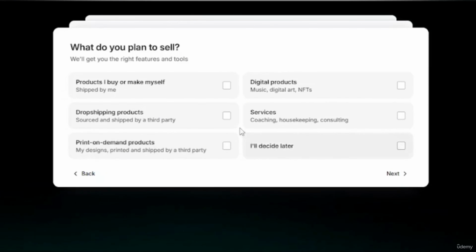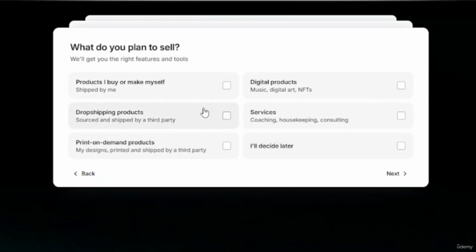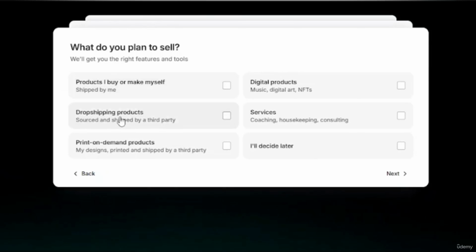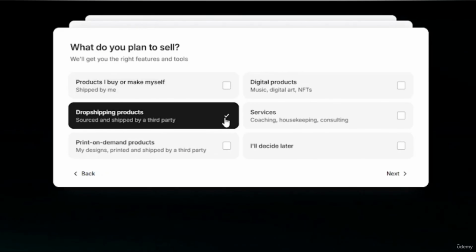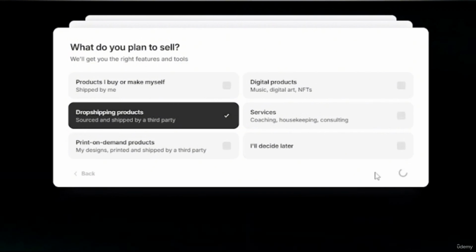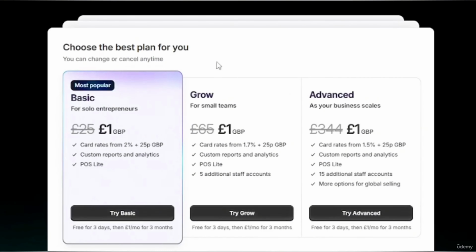So since we're trying to set up our dropshipping store, we're trying to make money with Shopify, yeah, with our dropshipping store. So I'm just going to click on here. It says dropshipping product sourced and shipped by a third party. So I'm going to click on this option. I'm going to click on next, and it's going to bring us right here where it says choose the best plan for you.